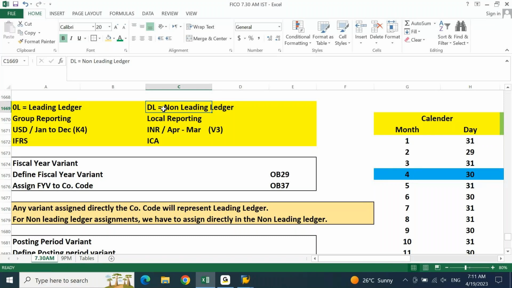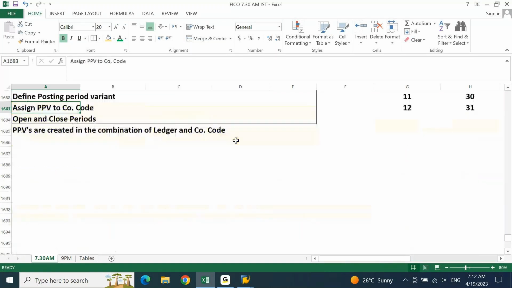One posting period variant is to control your April to March cycle. The other posting period variant is to control Jan to December cycle. This is a mandatory rule to be followed in every company code that you create. You must remember these points. Only based on these points you are going to define the remaining settings. Okay, so here we need to create two posting period variants.